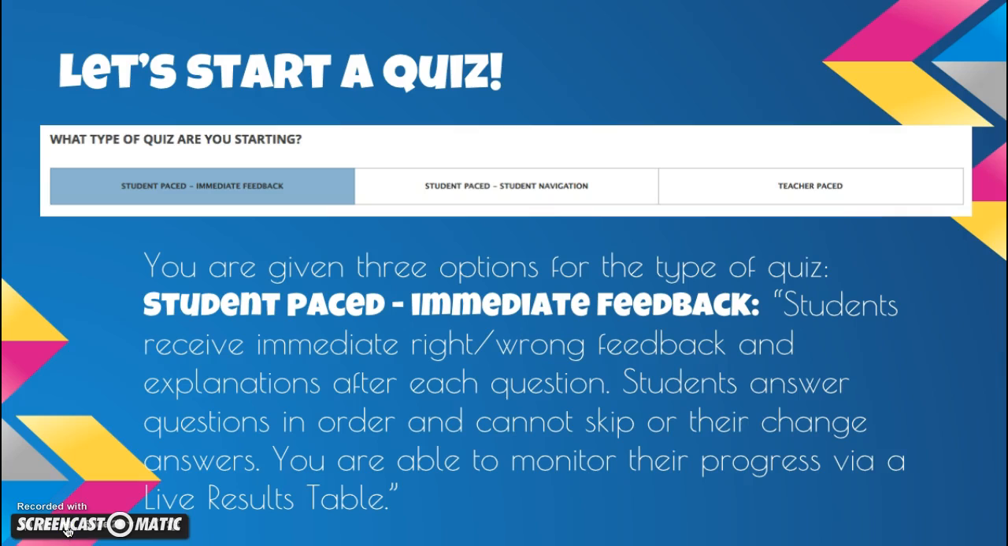Now, when you click on a quiz that you want to give, you're given these three options: student-paced immediate feedback, student-paced student navigation, and teacher-paced. This kind of gives you some more options to play around with. Student-paced immediate feedback will immediately tell the students if what they clicked on was right or wrong, and it gives them why it was right or wrong, and they have to answer the questions in order for this one. They can't skip over the questions or go back and change their answers.